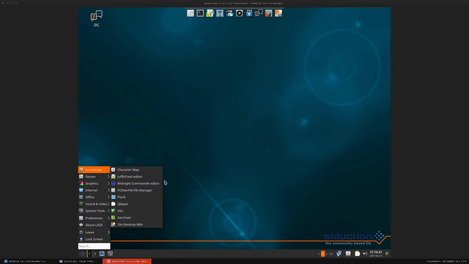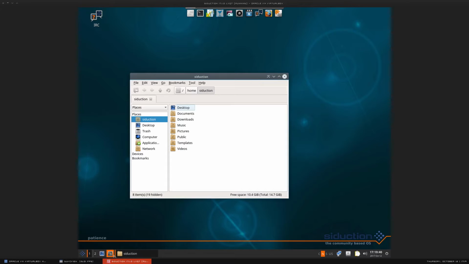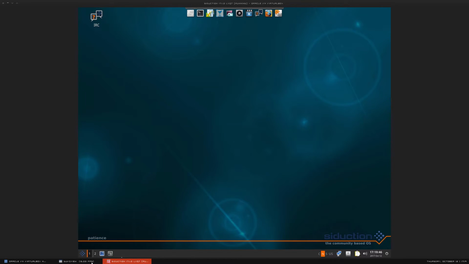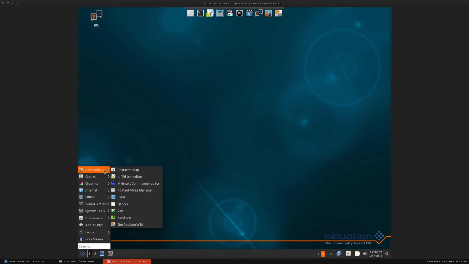Also under accessories, we have the Midnight Commander Editor, PCManFM File Manager, which is a great file manager, very lightweight, but fully functional. I use it a lot when I install Openbox or Fluxbox or any lightweight desktop or window manager. So PCManFM is a great file manager. Plank, which is the dock at the top of the screen here, is also a very lightweight dock, great dock.